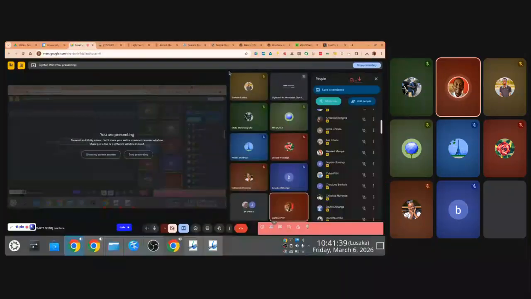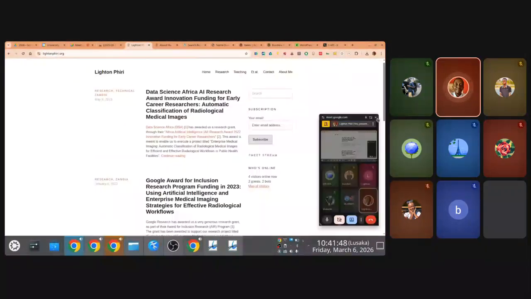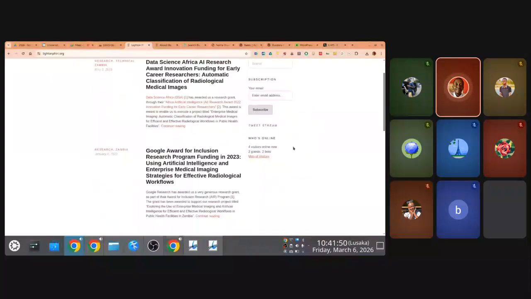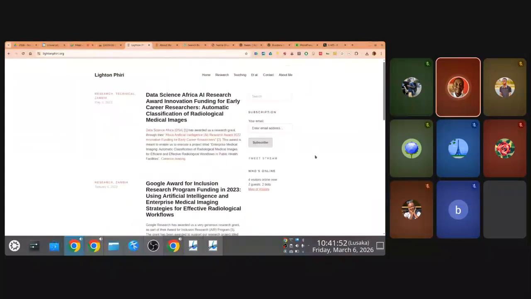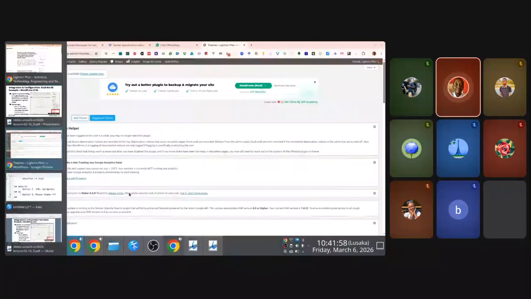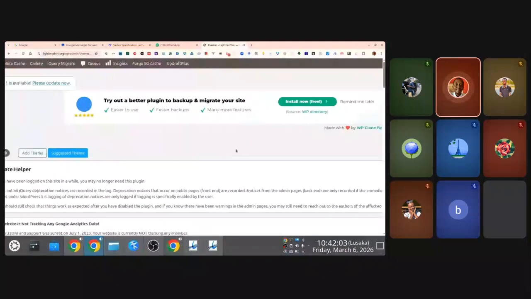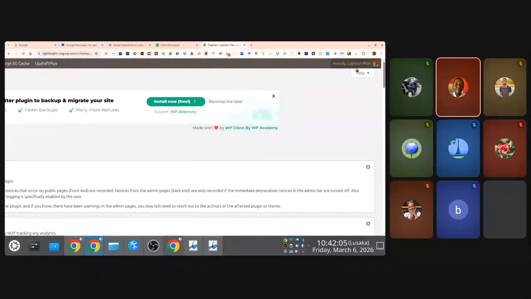Anyways, so there are plugins. Now, I want to show you something, right? You may not really appreciate the fact that I'm making extensive use of plugins here, if you notice. But for you to get an appreciation of the range of plugins that I could potentially be utilizing, I will go to the admin side of my WordPress, which is here. If you notice, I've logged on here, right? It says howdy, Lighton Phiri here. So I've logged on to my blog.